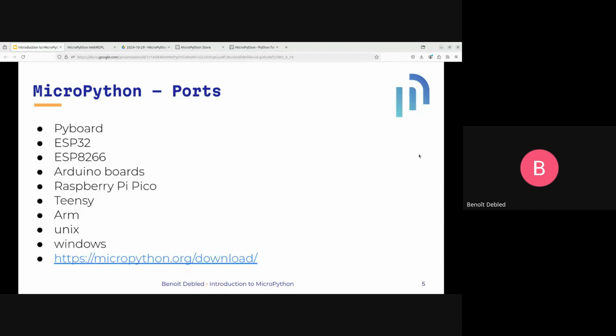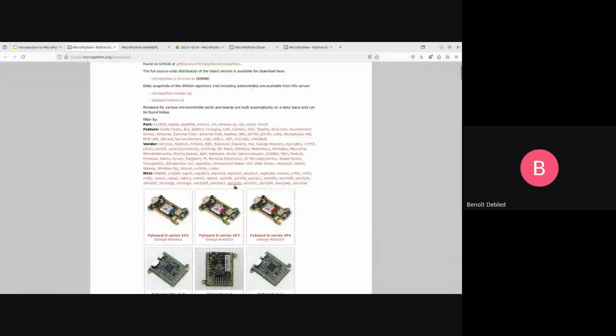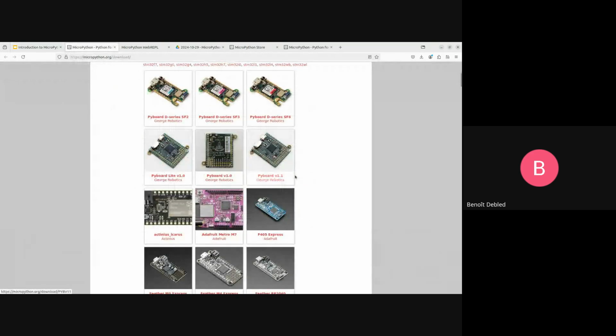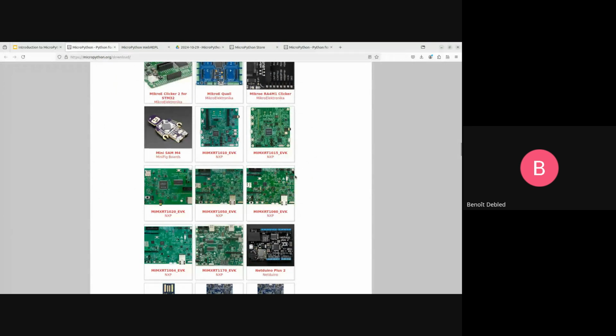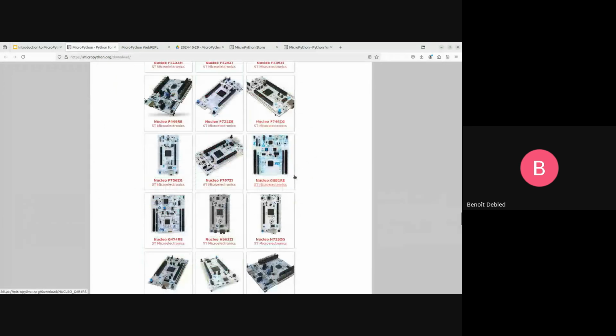For the ports, of course, it can run on the PyBoard, the ESP32, the ESP8266, some Arduino boards, the Raspberry Pi Pico, some Teensy boards, then ARM, Unix, and Windows. You can see the full list on the website. That's where I will go further in the demo, but those are all the boards that you can run with MicroPython.